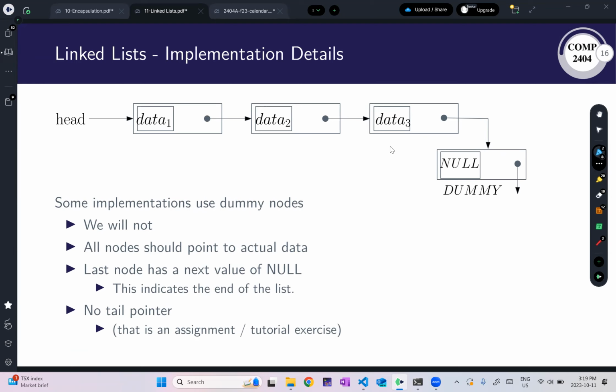But if we don't use a dummy node, then how we're going to know we're at the end of the list is that this points off to a null pointer. So my head points to some node that contains data, and this is the next pointer. The next points to the next node, and so on. And then finally, the last element, the next node, points to null pointer, and that's how I know I've run off the end of the list.